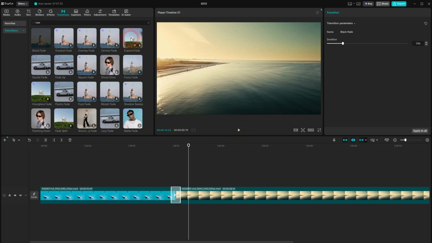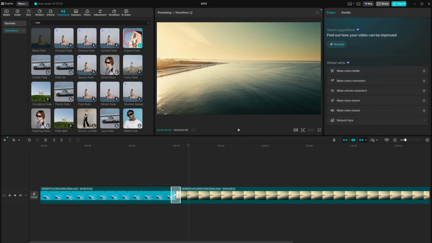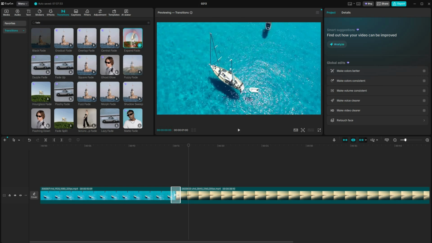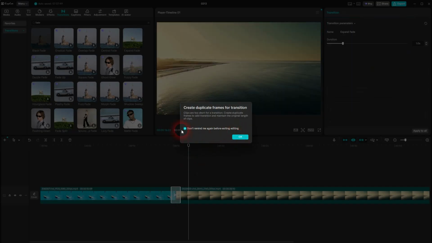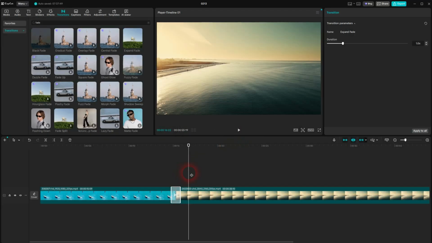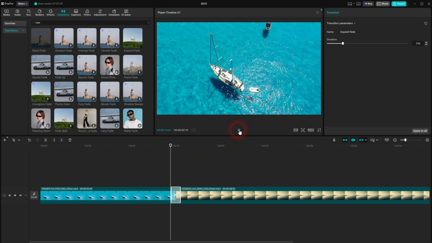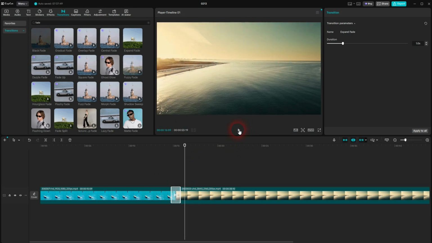And this is the way it works with all transitions. So you can cycle through them by simply clicking on the thumbnail, and then you can see the preview. If you like something, click on the plus sign, it will be added. And this is how you can create a fade between two videos in CapCut.